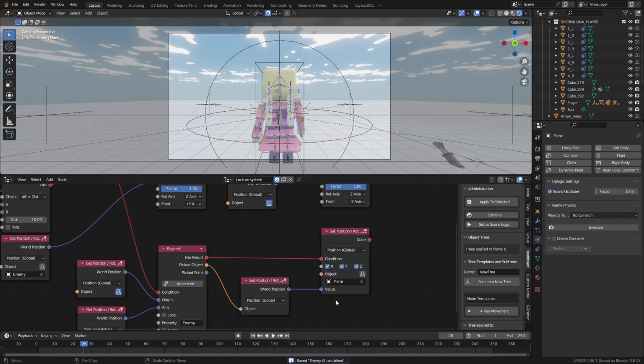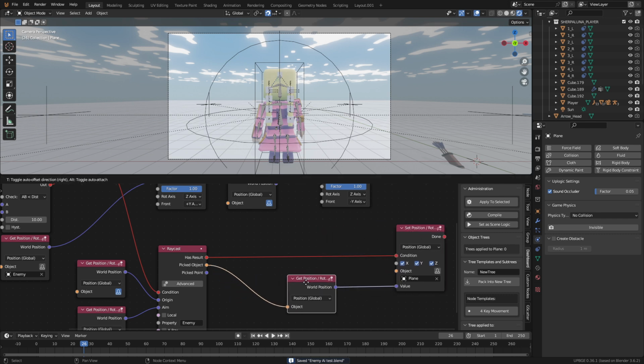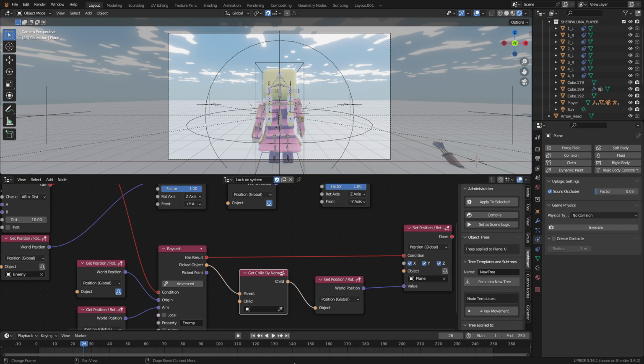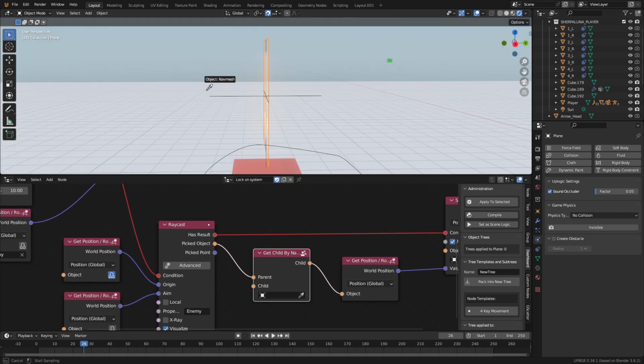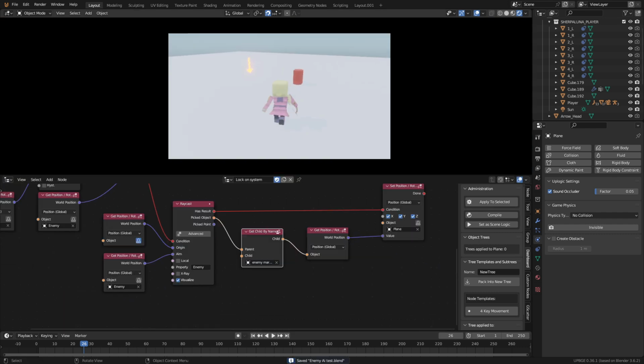This is where the empty comes in. Move the set position over and add a get child by name node. Then connect it between the get position and raycast node. For the child object, select the empty that we parented to the enemy object. It looks a lot better now, but when we unlock from the enemy, the arrow floats in the air until we lock onto the enemy again.